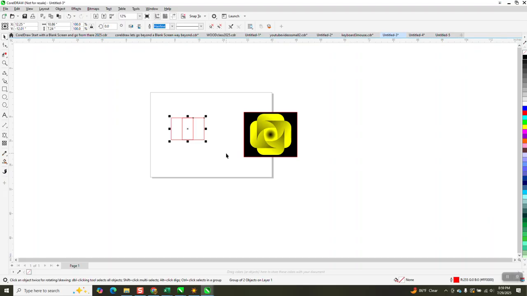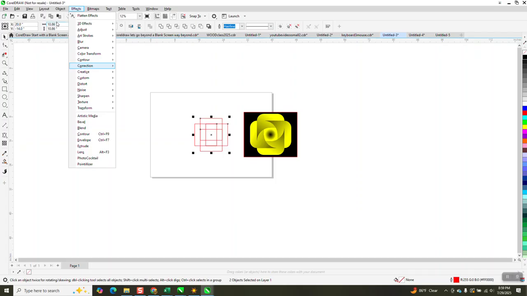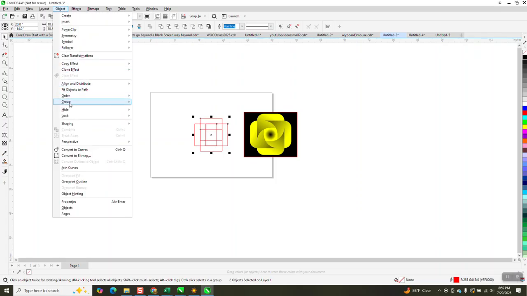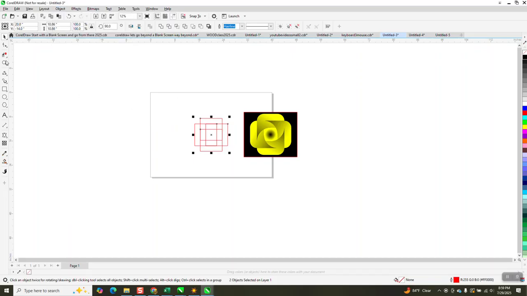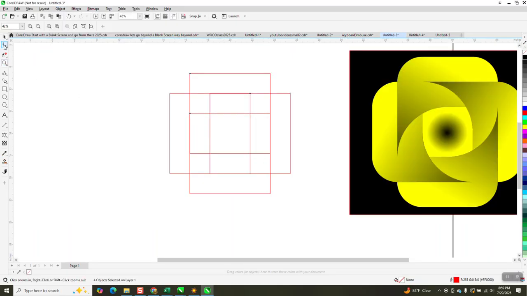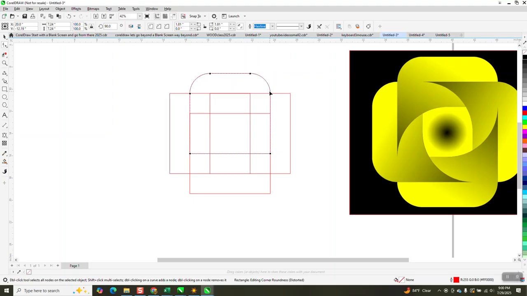Now I'm going to Control G and hit P to put it in the center of the page. Control D to duplicate it and rotate it 90 degrees. So I have all this. I have to ungroup it for this to work. And this is one of the neatest ways to change boxes: with the shape tool, hold down the control button and have it go right to that line.